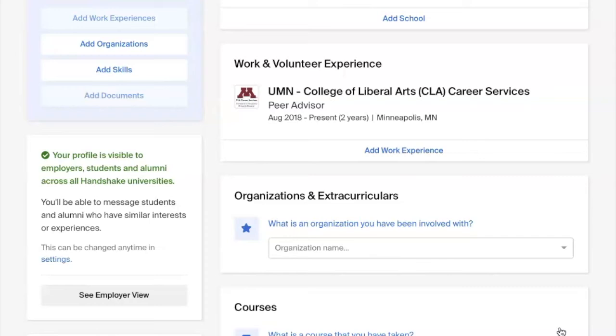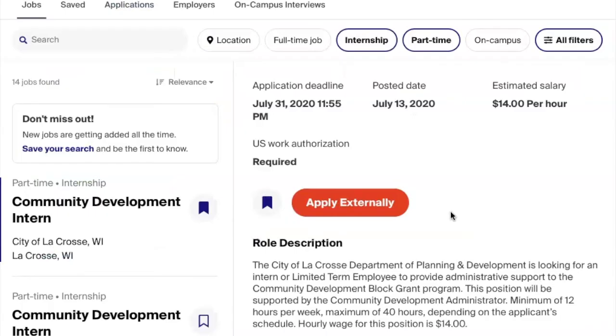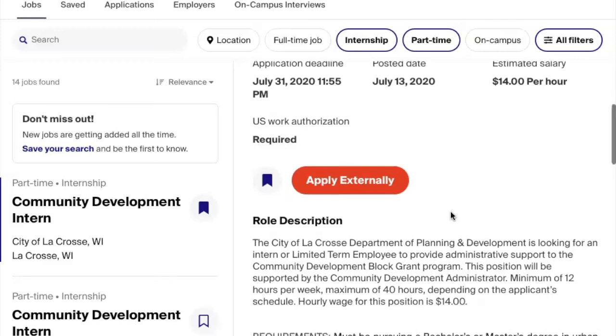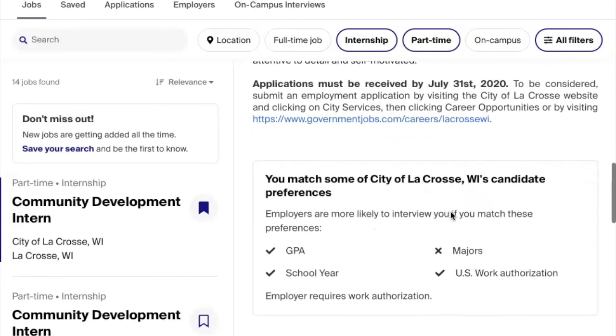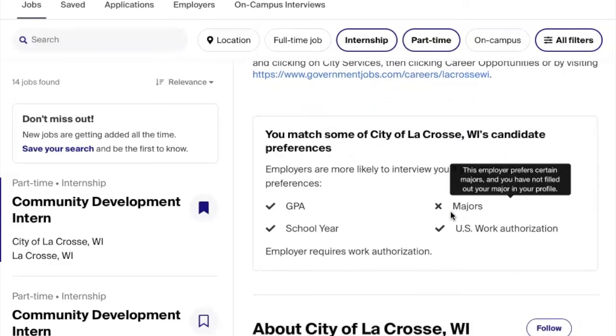This section is also important for when you are looking at jobs in GoldPASS. Each job posting will have an employer preferences section. GoldPASS determines if you meet an employer's preferences based on the information you've provided in the education section of your profile. If you see something in the employer's preferences that doesn't match, but you think it should, go back and update the education section of your profile.